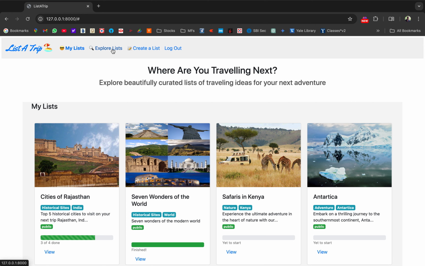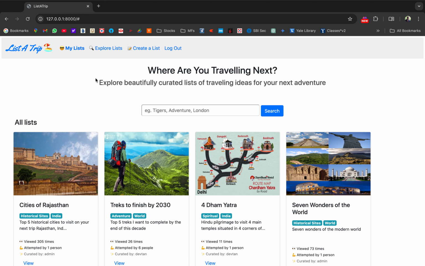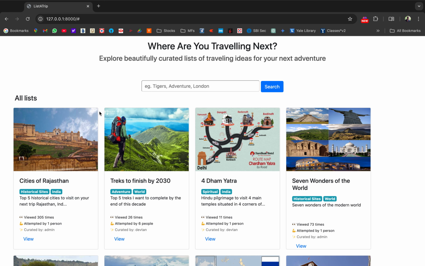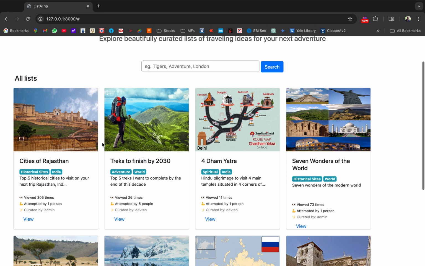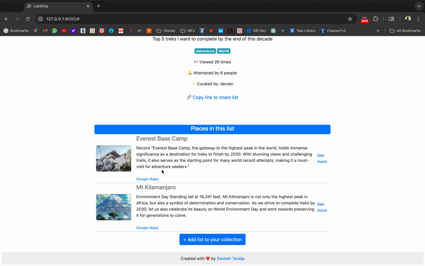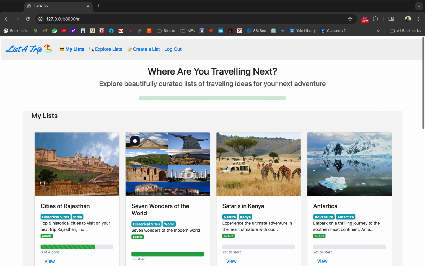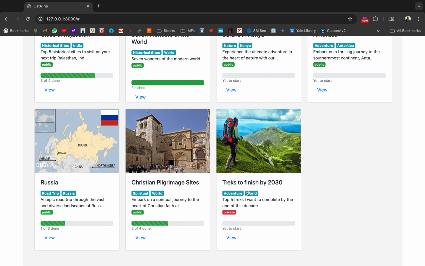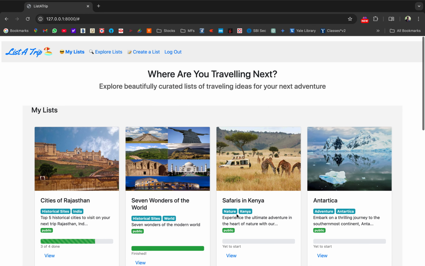Now, in addition, let's say he is exploring all the lists and he finds a list that has been created by some other user. For example, treks to finish by 2030 has been created by this other user. He can view this particular list, and if he finds it interesting and wants to add this list to his own collection, all he has to do is press this button, and this particular list will get added to his own collection, and now he can start making progress on this particular list.